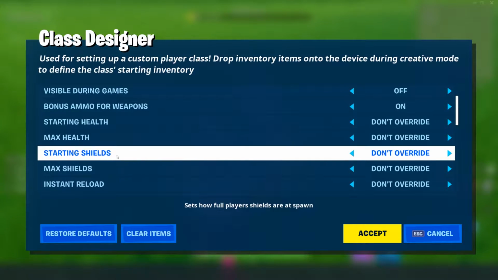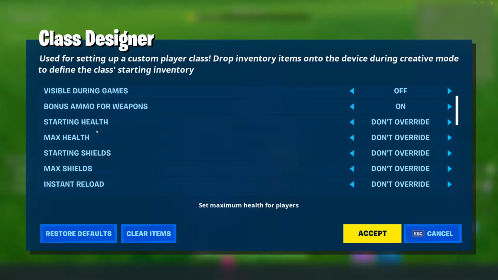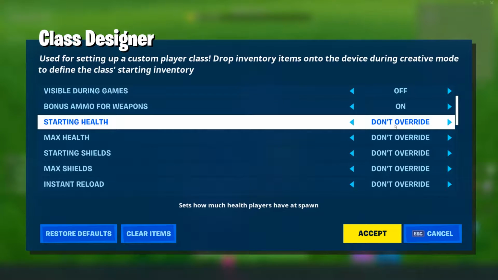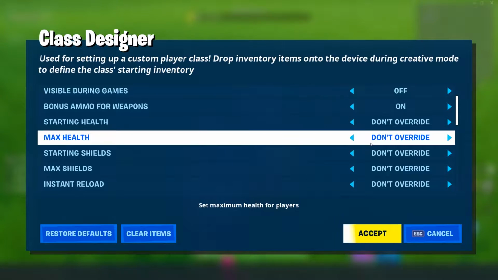Starting health, max health, starting shields, and max shields are super cool. What you can do for this is kind of have different classes that have more health than one another. So let's say you want the scout class, which would be like a really quick, really jumpy, stealthy class, but you want it to be low health because it's so slippery. And then you want a tank class, which doesn't have great weapons or mobility, but it has extra health.